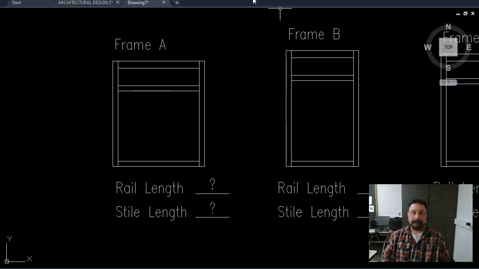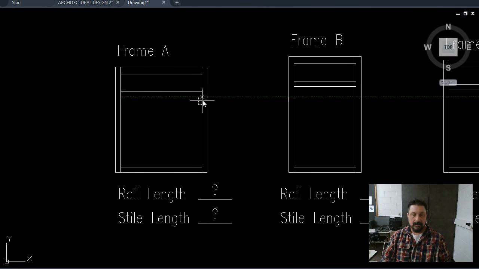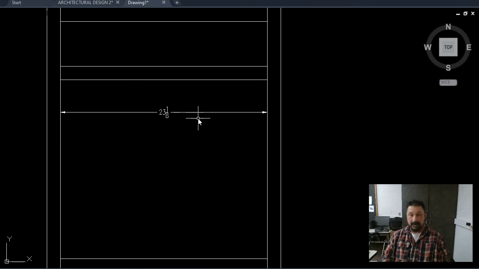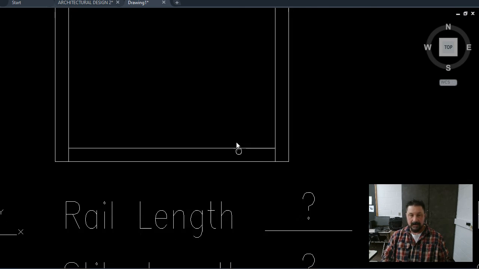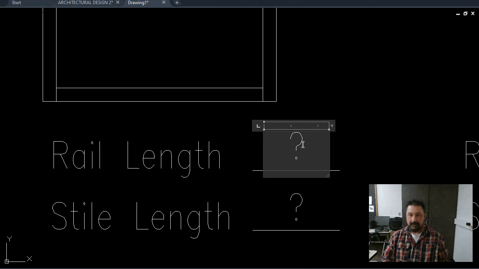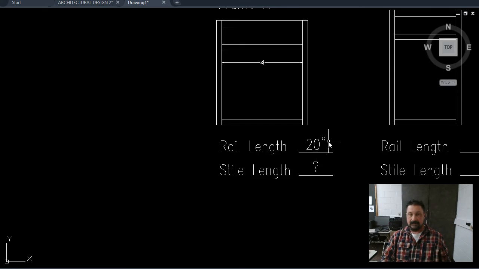For frame A, if I measure between here, the stile and stile for the opening width, that will give me my rail length. So I have to take 23 1/8 minus 3 1/8 and enter my rail length for this particular cabinet frame. That rail length is going to be 20 inches. And please include in Canvas the inch symbol, or else unfortunately it's not going to give you the correct answer.